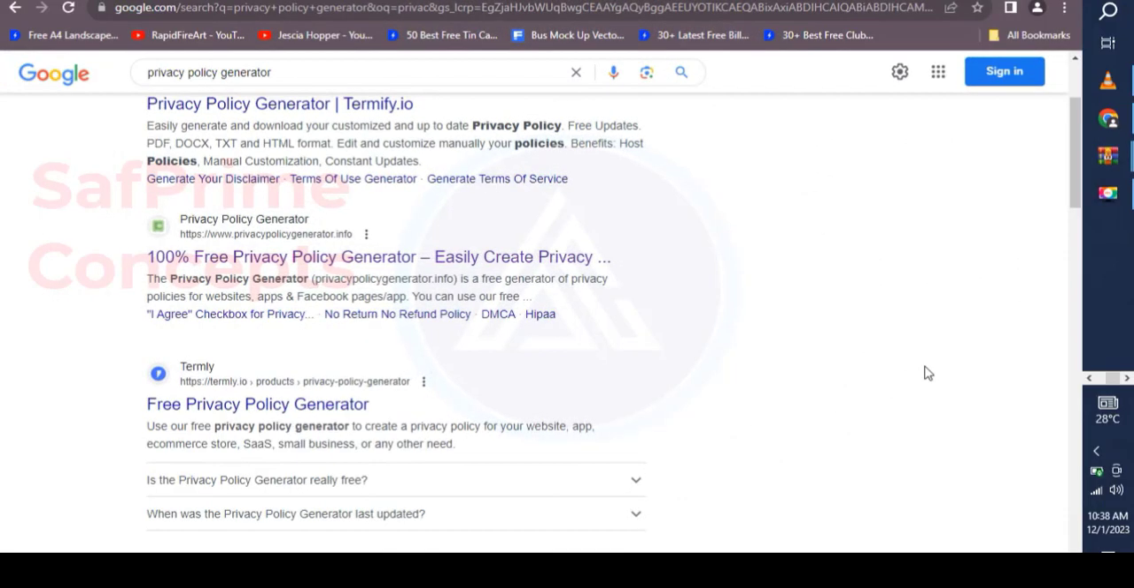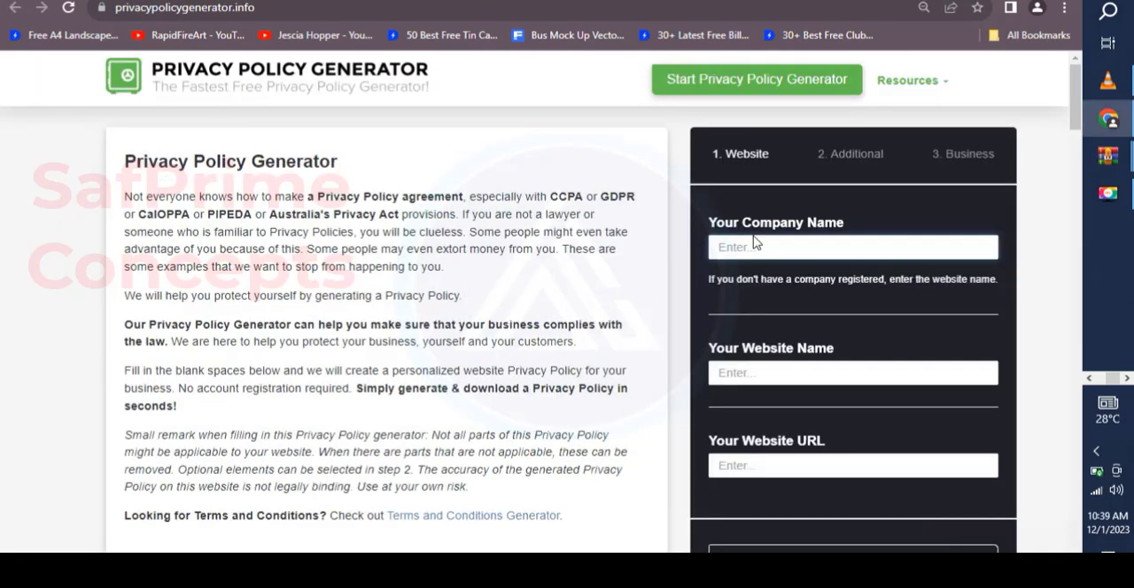Alright, so now let's have a privacy policy for our website. It's very, very important. Just search on Google, let's use this privacy policy generator. When you click on it, it asks for the company name. If you don't have a registered company name, enter the site name, the website name.